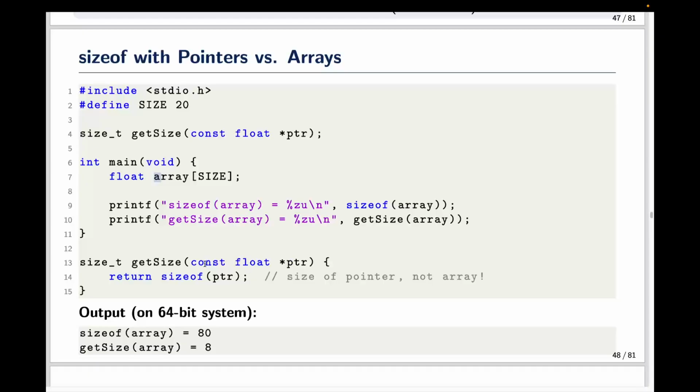So what is happening there? const float pointer, and inside it you are already using that same sizeof. So nothing fancy. Again, here you are using it on the whole array, but here you are using it on the pointer only. Here you are going to print the array size, and here you are going to print the pointer size. So it's going to return the size of the pointer, not the array. So that's why when you get this, this is 8, and this is 80.